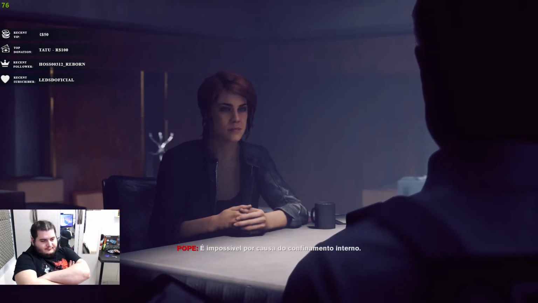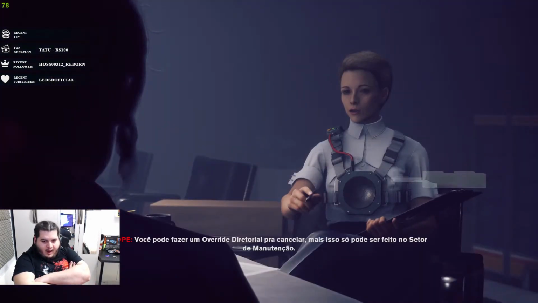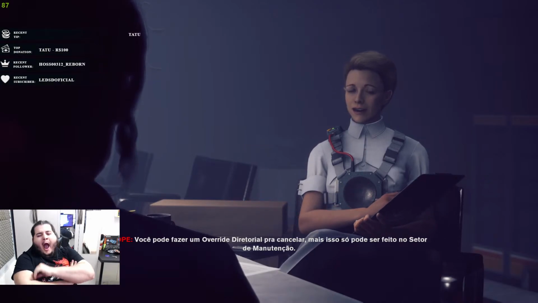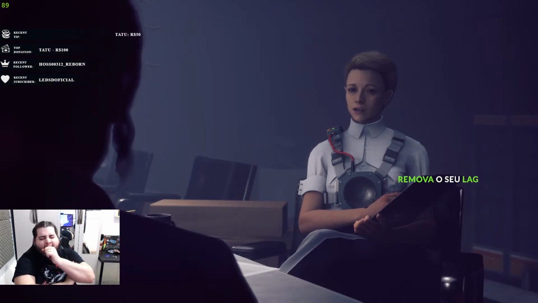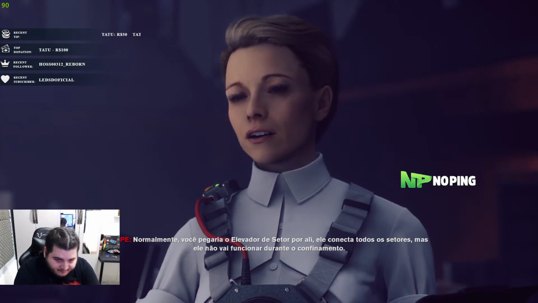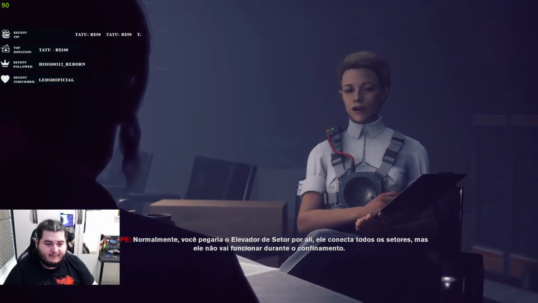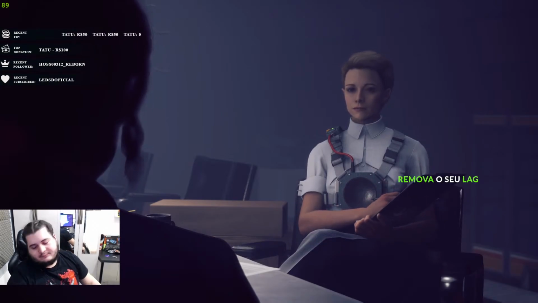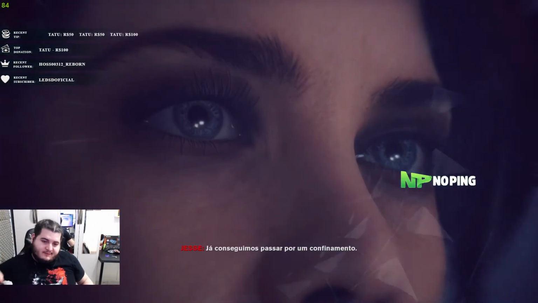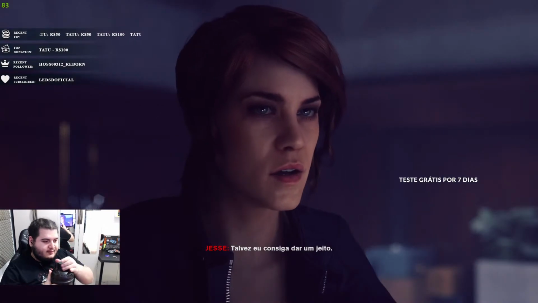It's impossible because of the internal lockdown. You can perform a directorial override to lift it, but that can only be done in the maintenance sector. Normally, you take the sector elevator down there. It connects all the sectors, but it won't work while the lockdown is in effect. We already got past one lockdown. Maybe I can find a way.